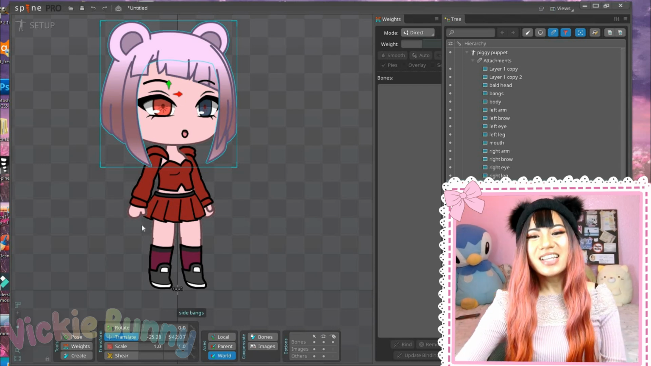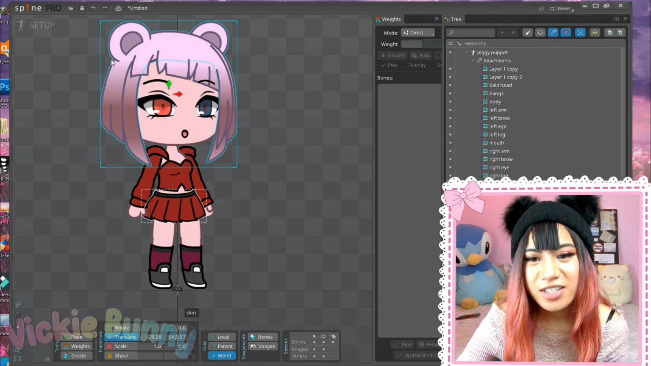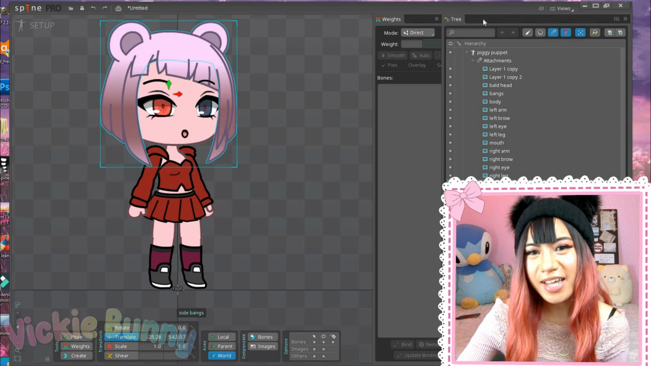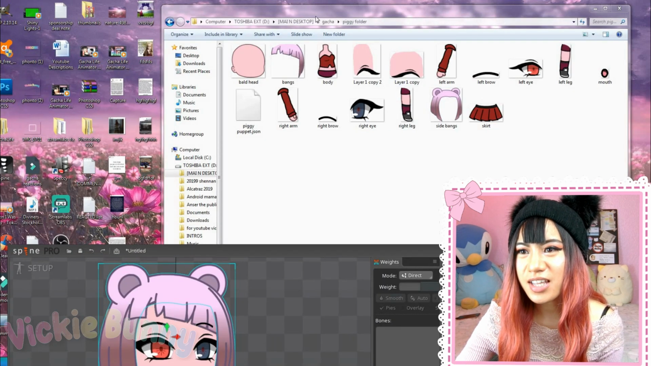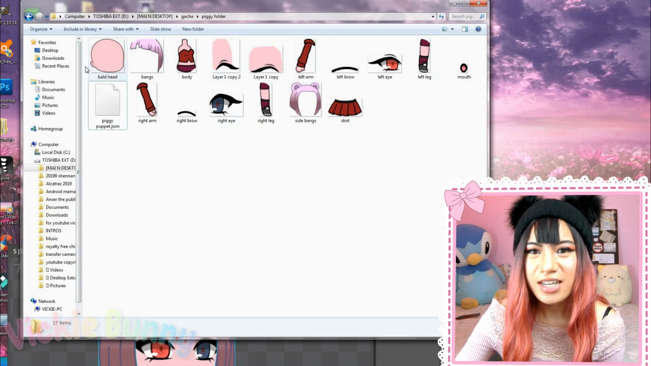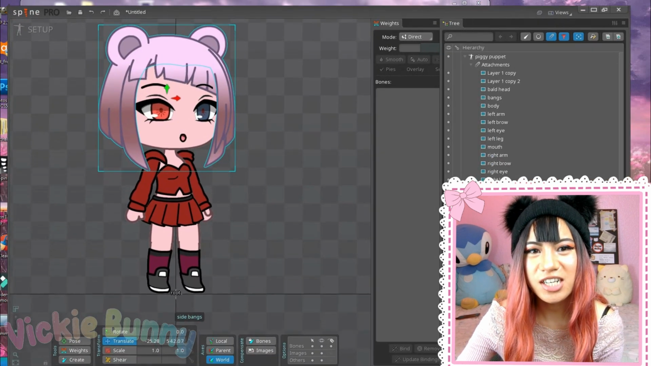So anyways, this is a Piggy character that I designed on Gacha Life, and as you see here, this is all of the parts that I rigged. And also this is the folder that I use, that I have all of these in, and you see all these different parts of the character.